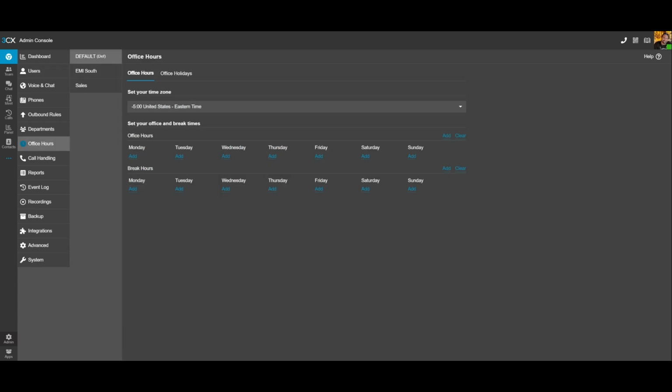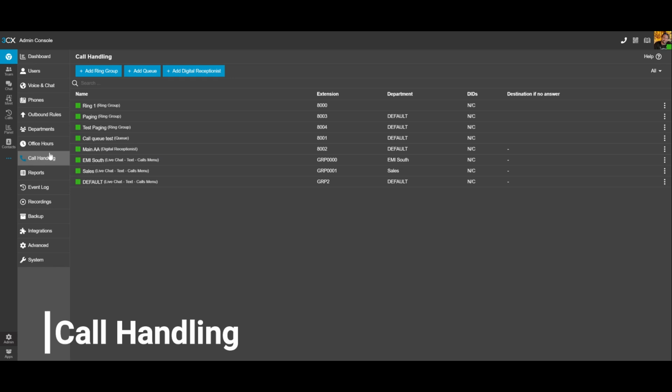This is where you set your open and close settings for your business hours. Here is where you manage your ring groups, call queues, and digital receptionist, also known as an auto attendant.